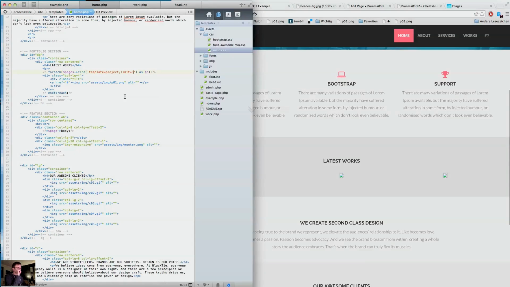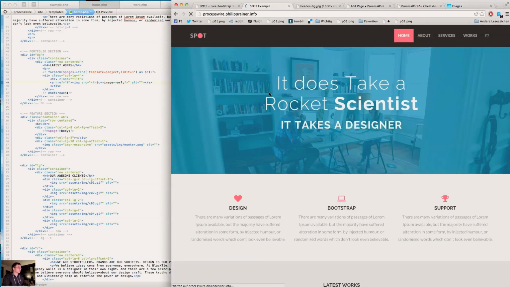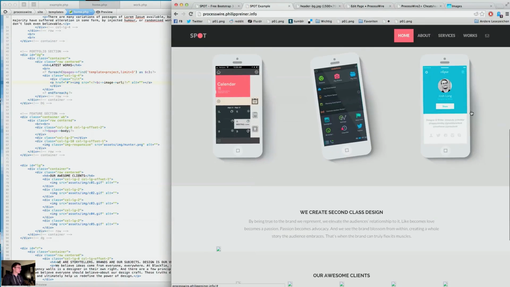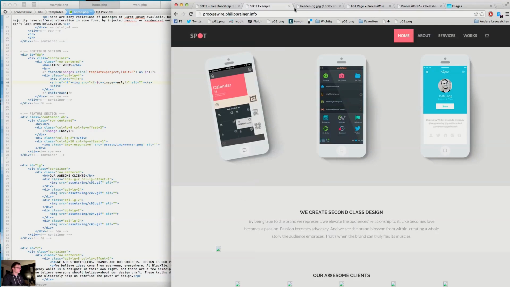Good. So same stuff again. We will go here and say $c image URL, and then we'll get the image. Yep, the 3 images. This time again output by ProcessWire.